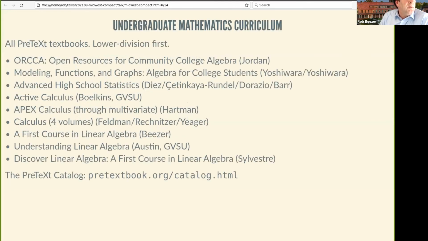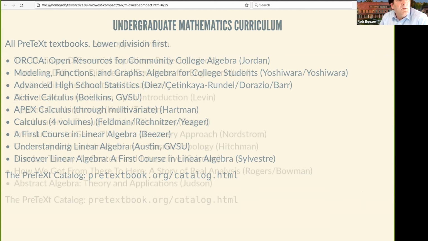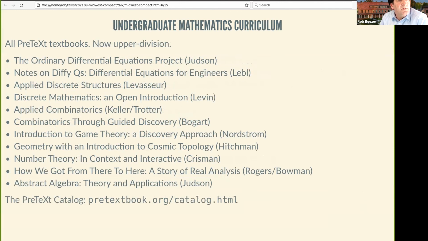So I'll do this really quick, but I tried to list some of our books that I think you could put together almost an entire undergraduate curriculum using PreTeXt books. So there's three or four semester calculus projects there. Everybody loves linear algebra, apparently, myself included. There's three linear algebra books. And then we've got a pretty wide selection of upper division material. And I limited myself in some places to two or three of things. This is not a comprehensive list. You can look at the catalog.